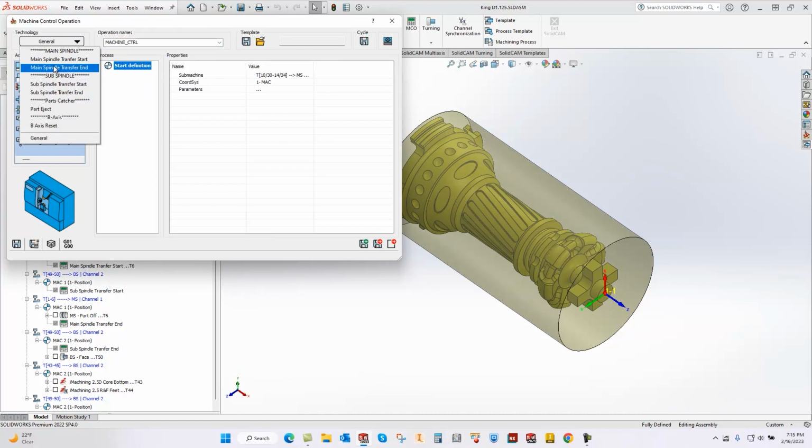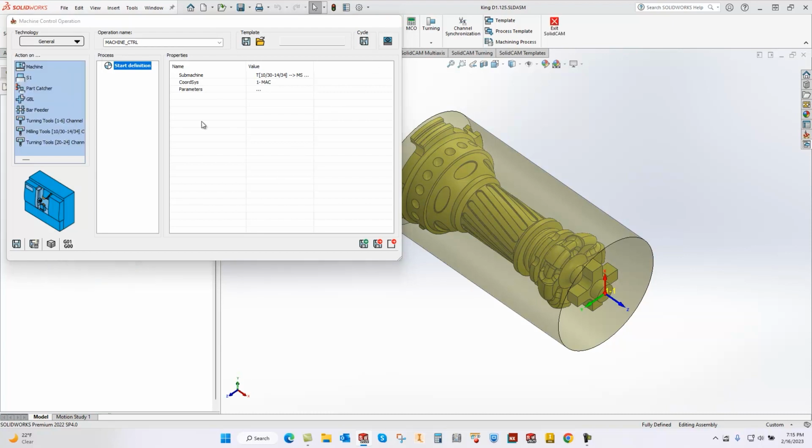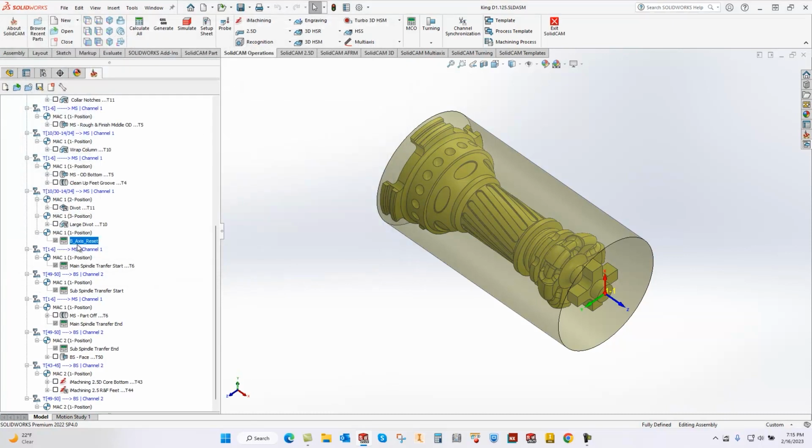And for a transfer on this machine, you're going to start with the main spindle transfer start and the main spindle transfer end. You're going to put in an actual cutoff toolpath, and then a sub-spindle transfer start and a sub-spindle transfer end, which is what you're seeing. Now, before that, I also put in this B-axis reset to get it out of the way.